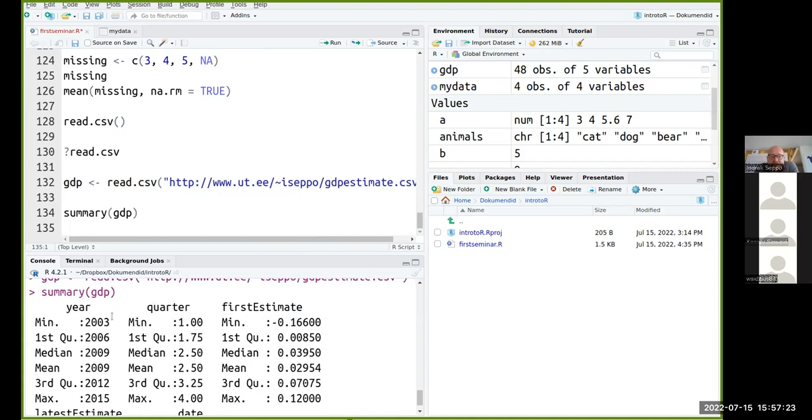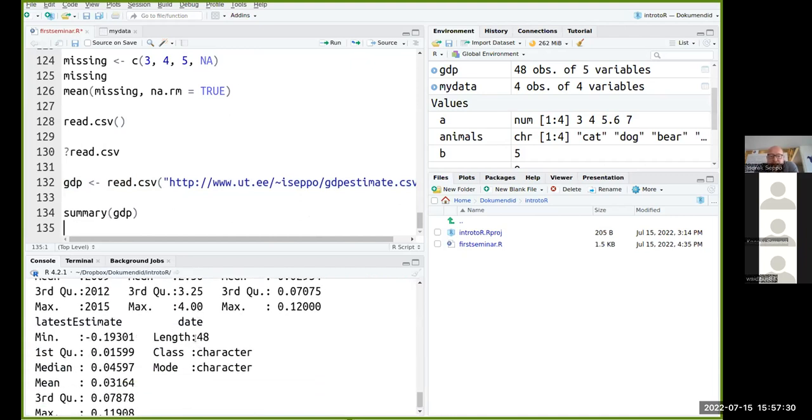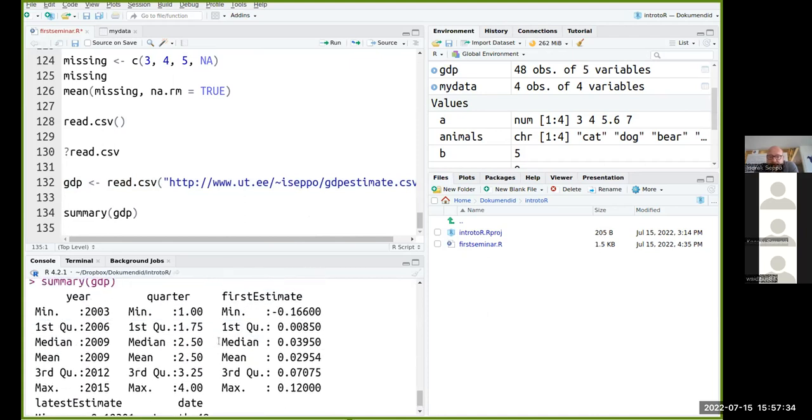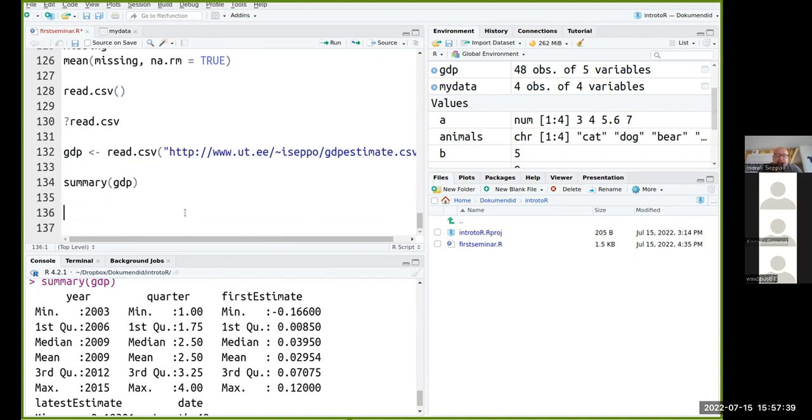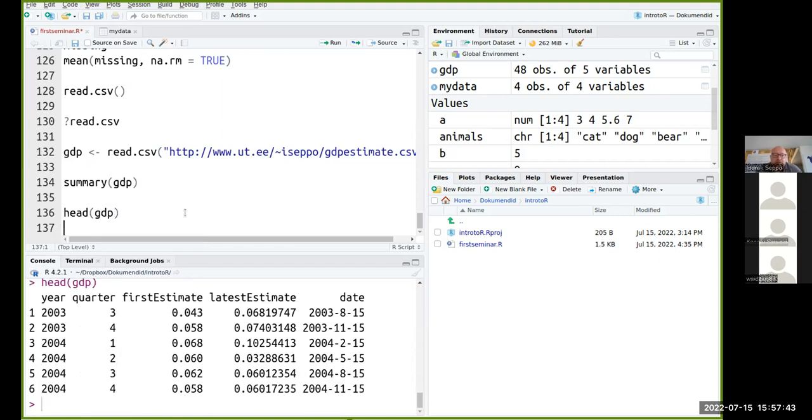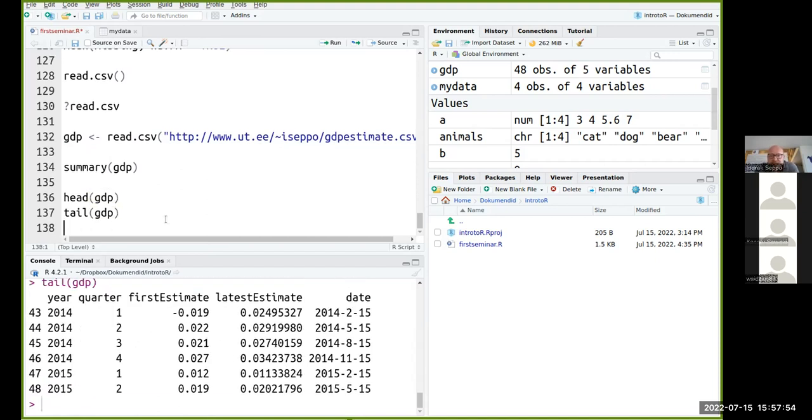So year, its minimum is 2003, maximum is 2015, its mean is 2009. And then there is something like date, which is character type. But latest estimate, first estimate, quarter, whatever, these kind of variables are there. If you want to see the top lines of the data set, then head GDP, control enter. It shows you the first six lines. If you want to see the last six lines of the data set, then tail GDP gives you the last six lines.